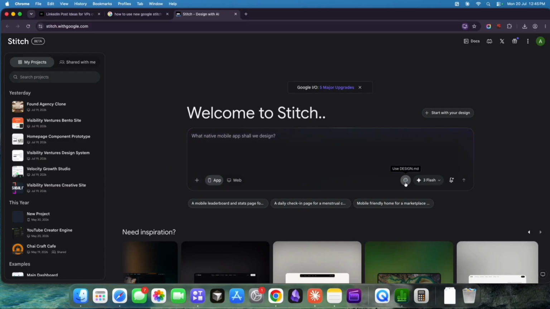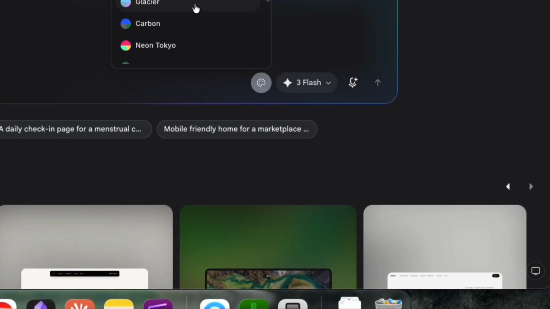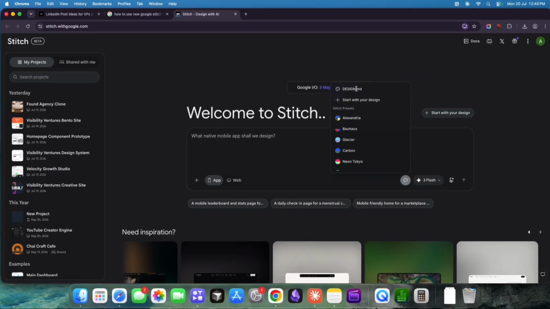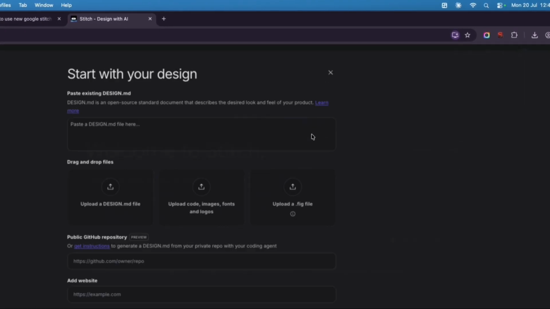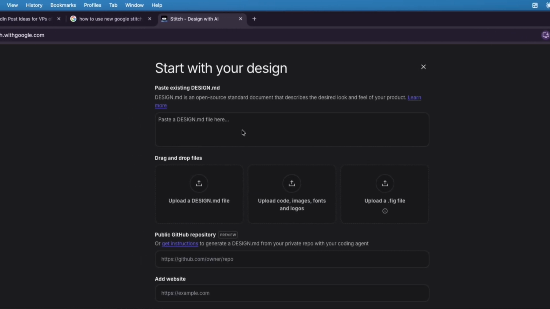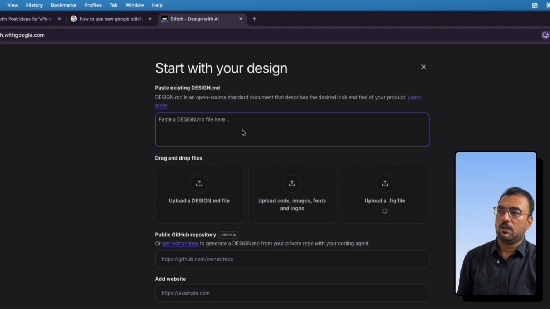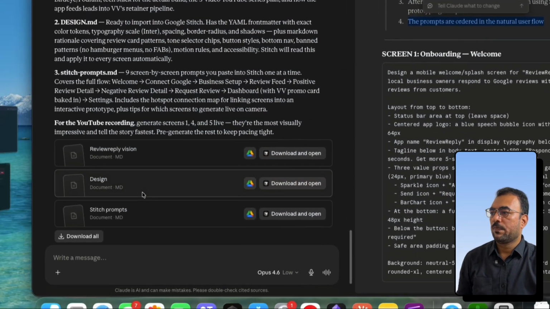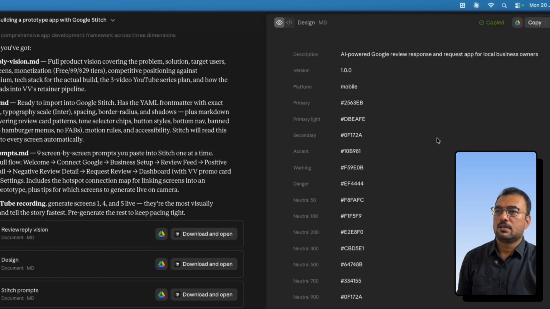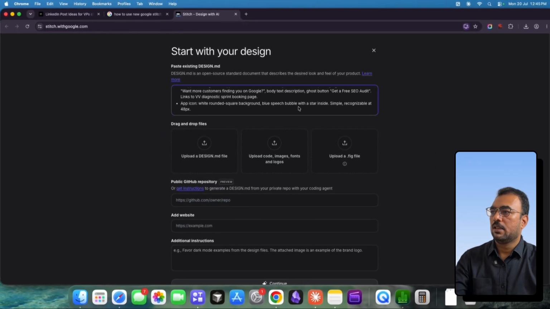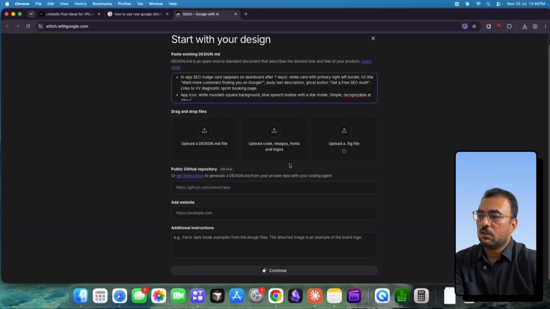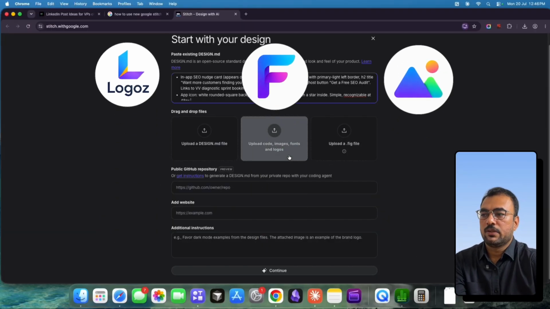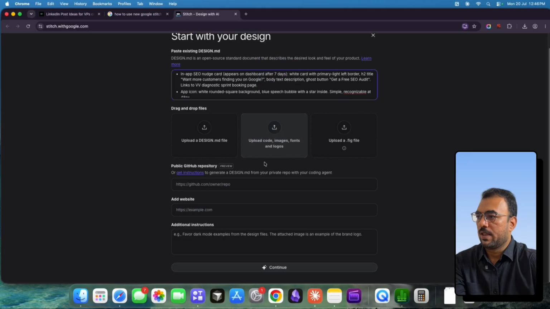Then you have the use design MD. If you click on this, you can click on design.md and give the details over. So click on start with your design. Then you can paste the whole thing from that MD file, which is this one. Copy this and just paste it over here. So I pasted everything over, or you can upload also. If you need logos and fonts or images, you can also upload that, right?